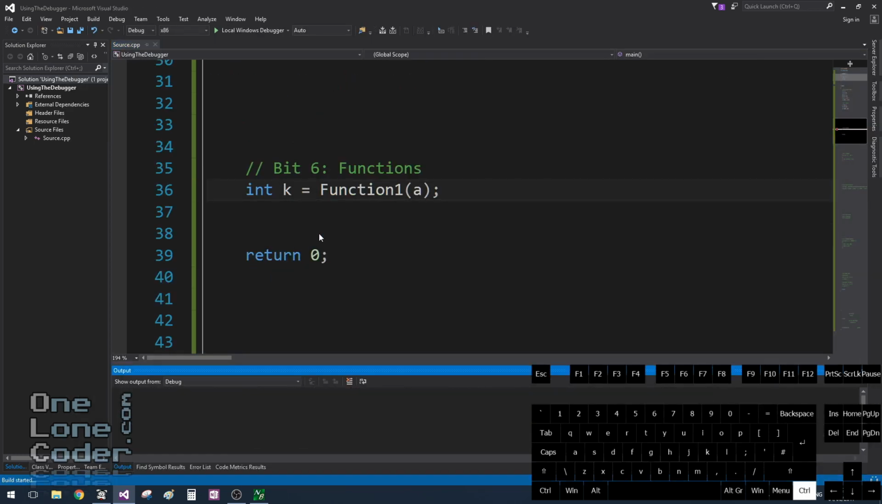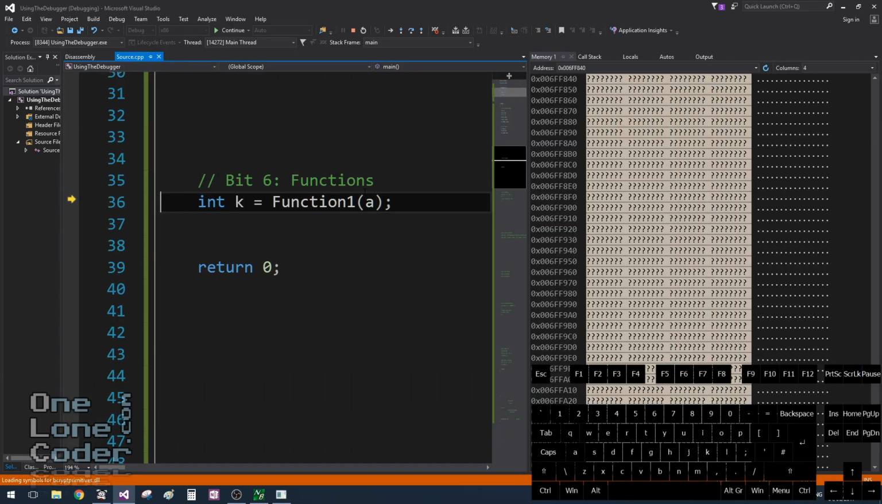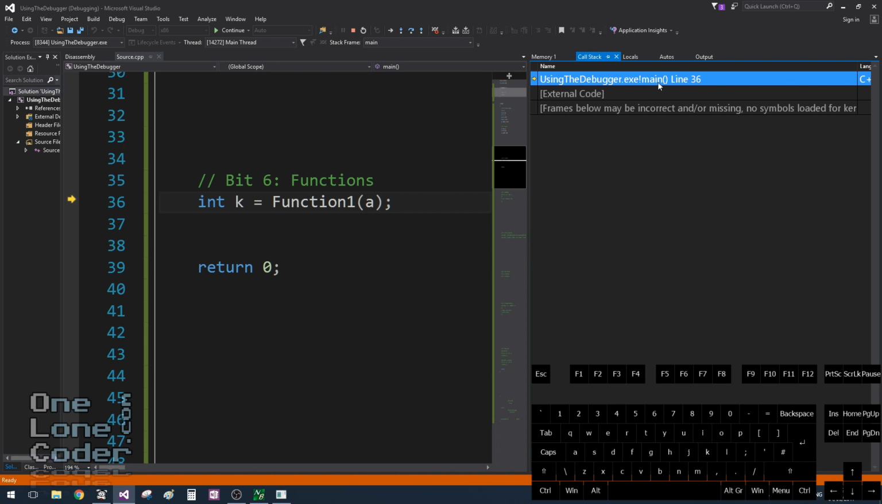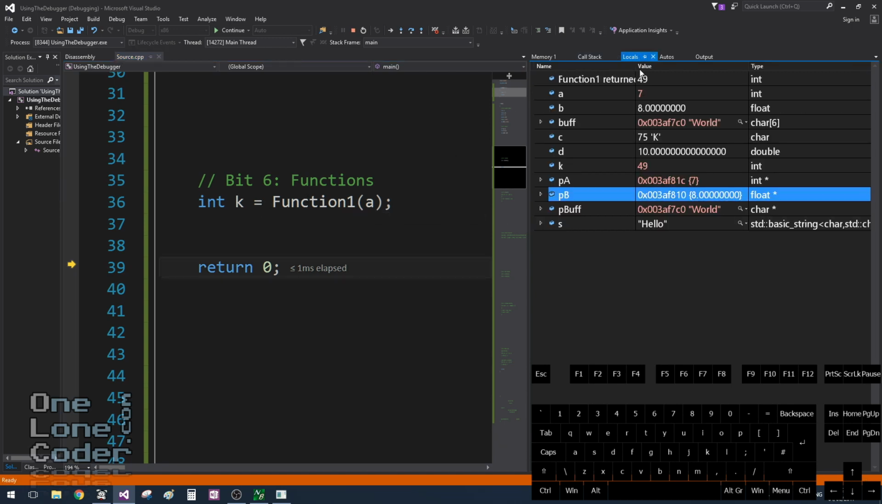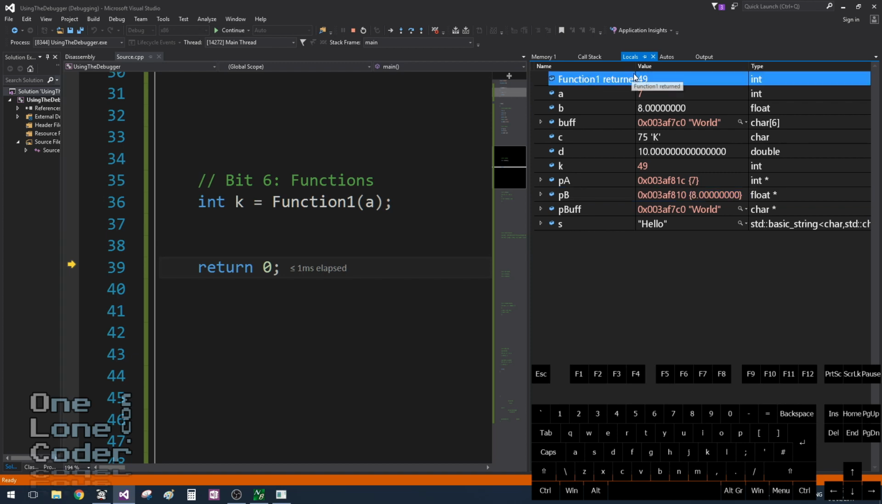Part 6 is about navigating functions using the debugger. So if I Ctrl and F10 to this line, it's executed all the code that we saw before, and we can see where we are in our current call stack. At the moment, we're just in main, highlighted by the blue line up here, and there's a little yellow arrow telling us where we are. Now if I press F10 again, I'm going to step over that line. It has executed the line of code, and we can verify this by looking at the local variables. It says up here, function 1 returned the value 49.